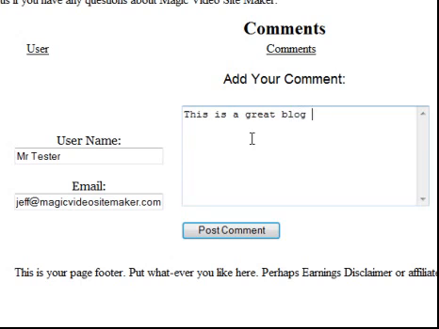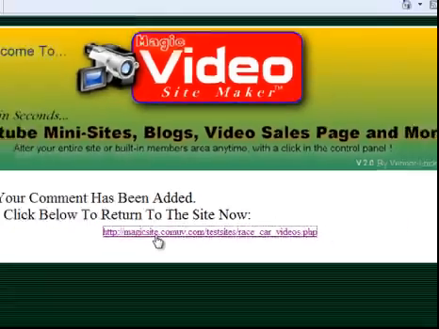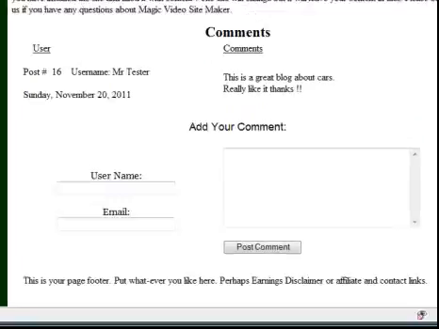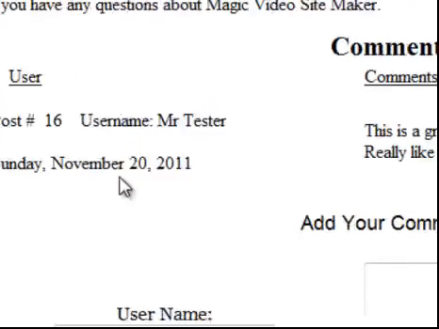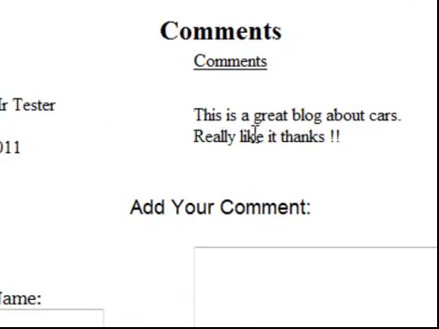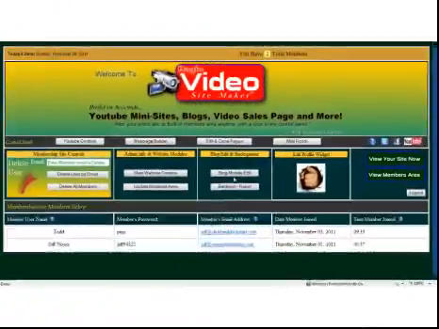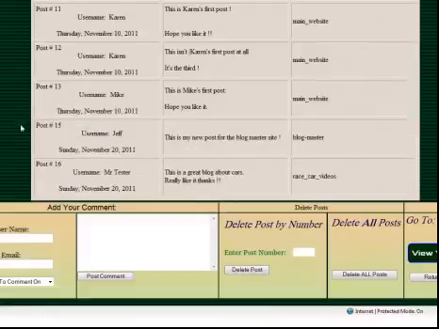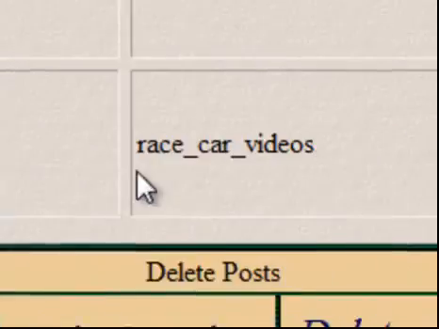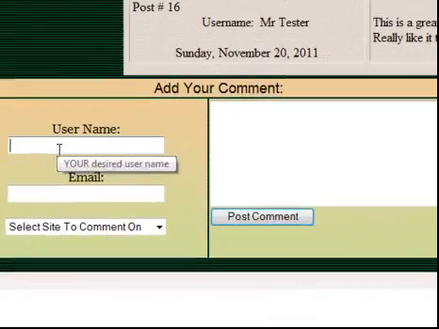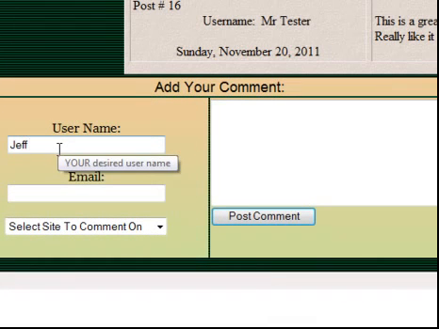Simply click the Post Comment button once you've made your comment, and you will now find that your new comment has been added to the website. Now if you check in your blog editor, you'll see that the new comment is there, and it even says what site it was made on.